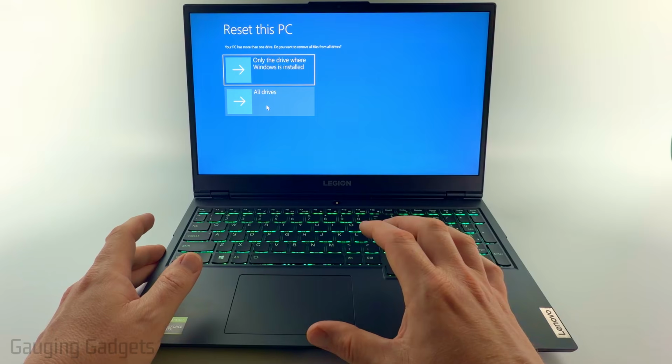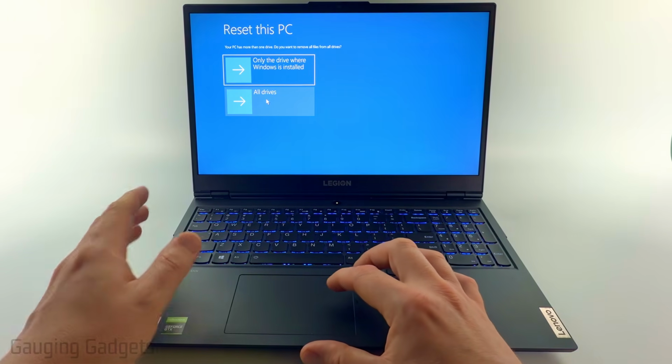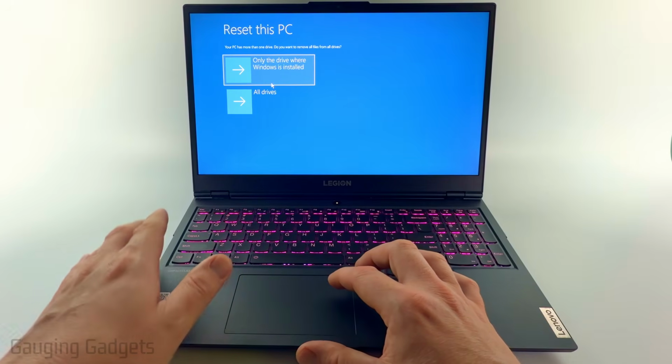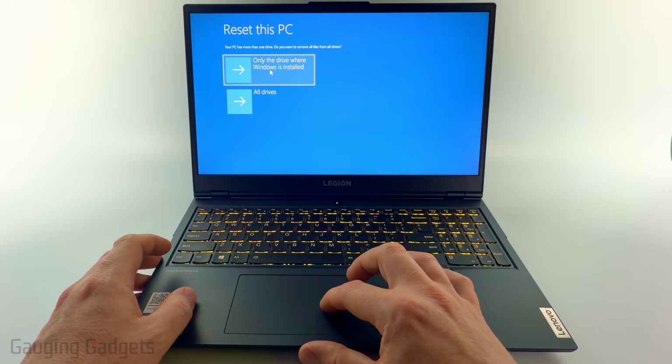Now, if you have multiple drives in your computer, you can have those wiped as well by selecting all drives. But if you want to keep that data and just factory reset the hard drive that Windows is installed on, just select only the drive where Windows is installed.